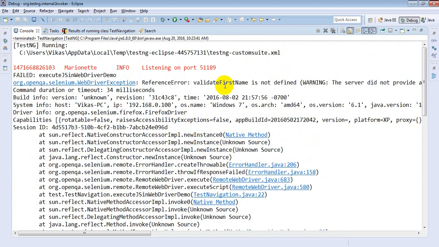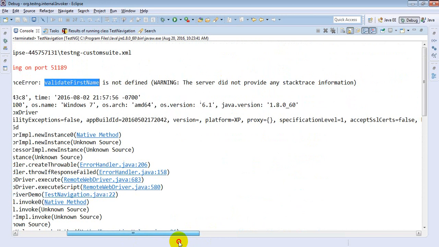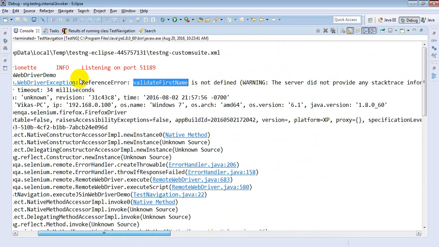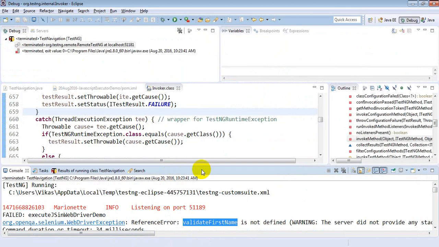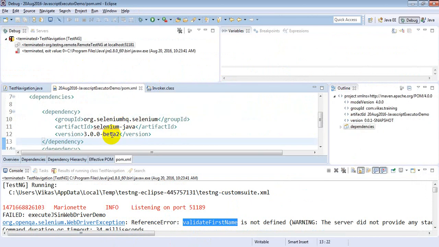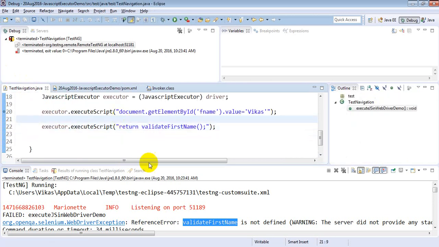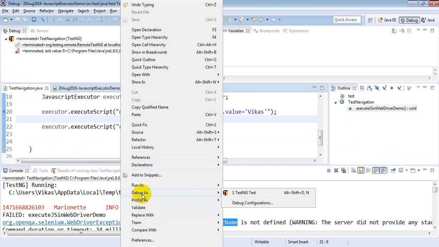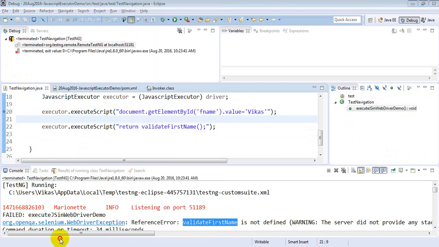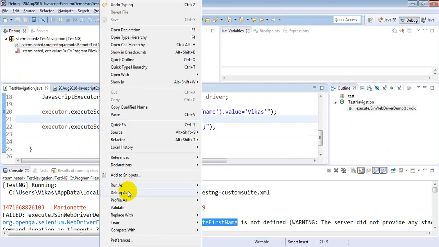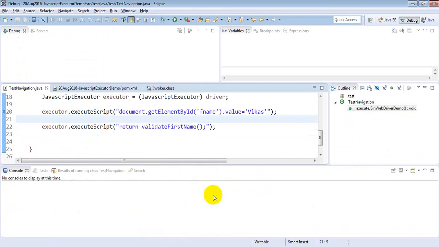Reference error, validate first name is not defined. I don't know why it's not working, but this should work. Let's download the Selenium version 2.53.1, because I am also testing the newer version. And in the previous window, debug as the test.